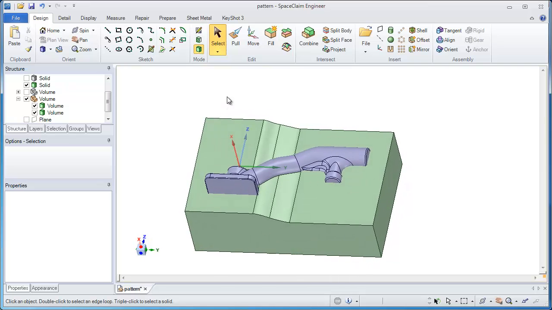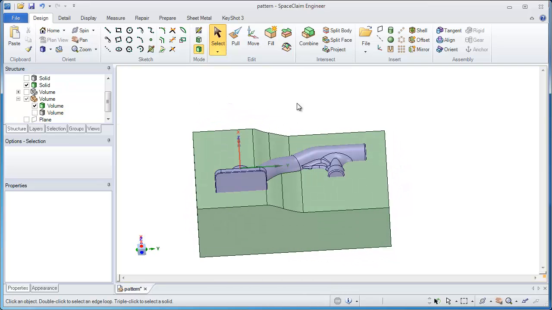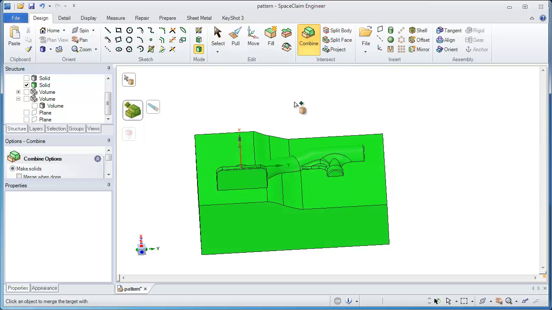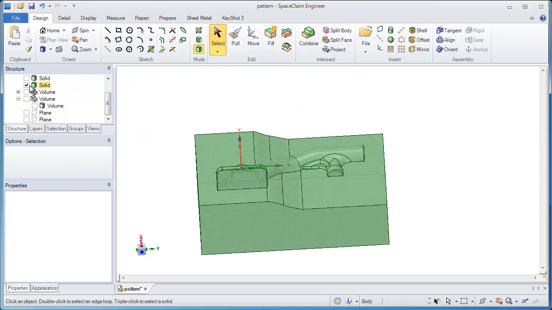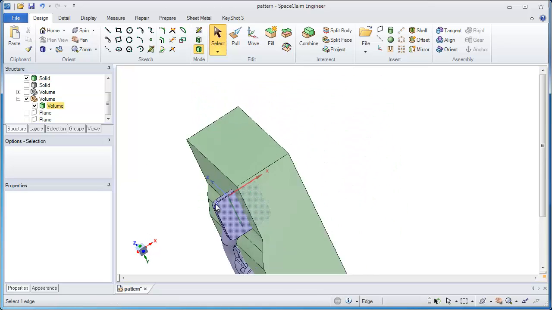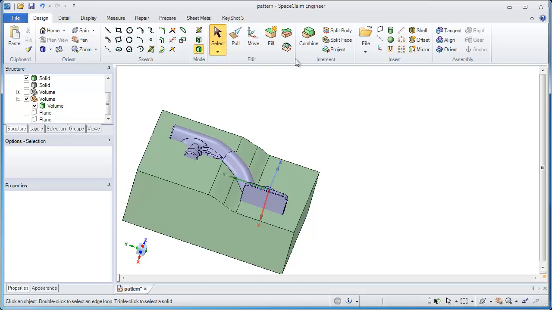So let's go ahead and start merging some of these things together. Everything you see on the screen, I want to merge. The block and the original model. So I use my combine tool to merge those together. And now that one is done. I can go ahead and hide it. Let's bring back the upper half as well as the original model and merge those two together also with the combine tool. So there you have it.